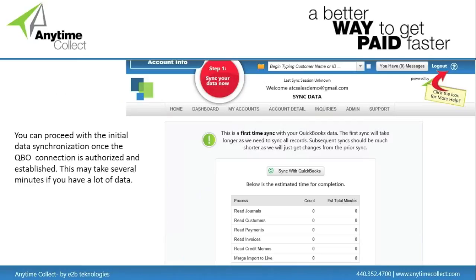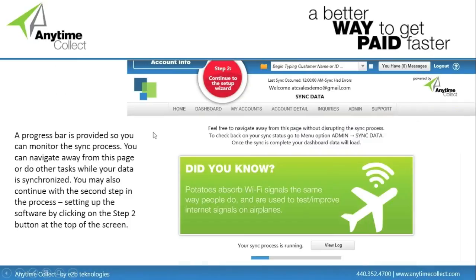You're then going to get a welcome message from us thanking you for trying us out. And you're going to go into our application. The first thing you're going to need to do is to authorize a connection so that Anytime Collect can connect to your QuickBooks account. After that, you're going to run the data sync for the first time. And you're prompted, you can see these little circles that appear at the top of the screen. It'll walk you through this process.